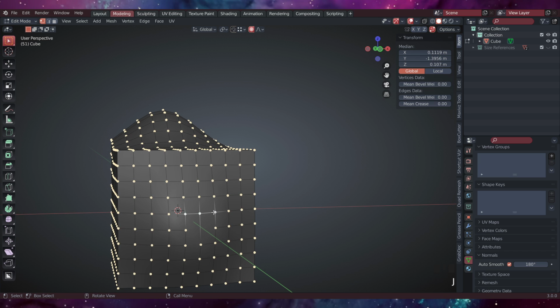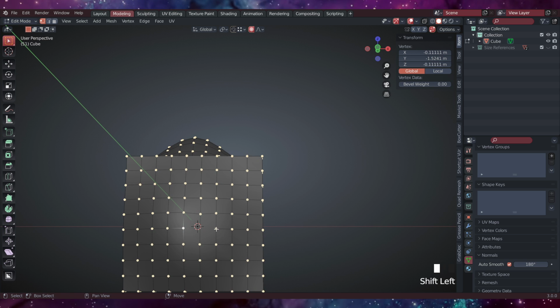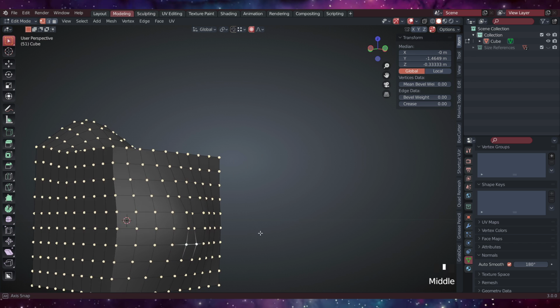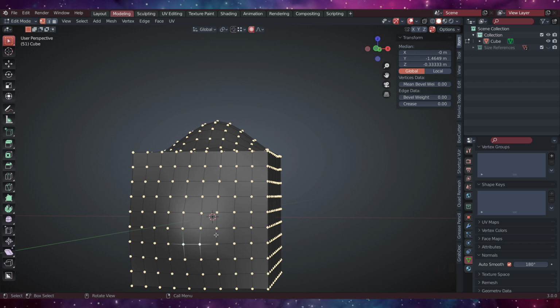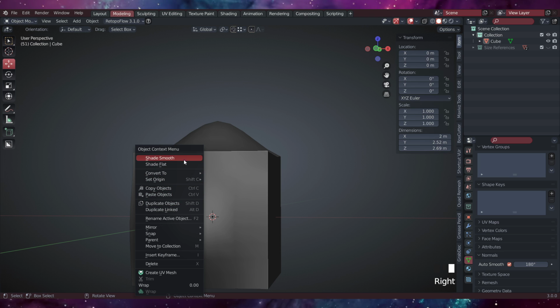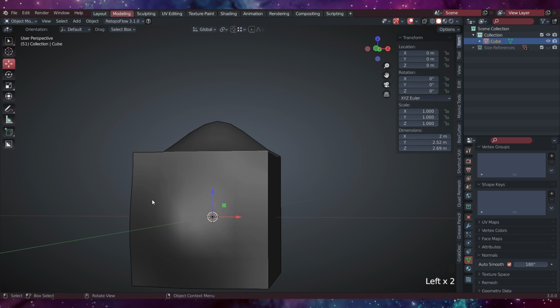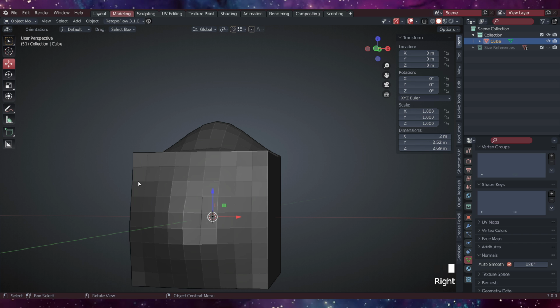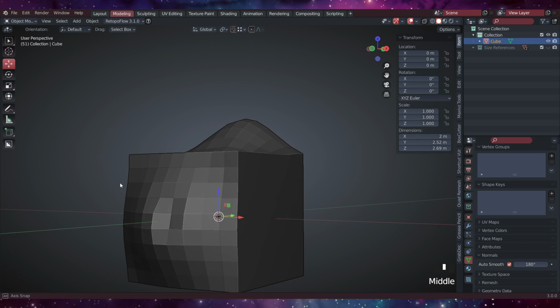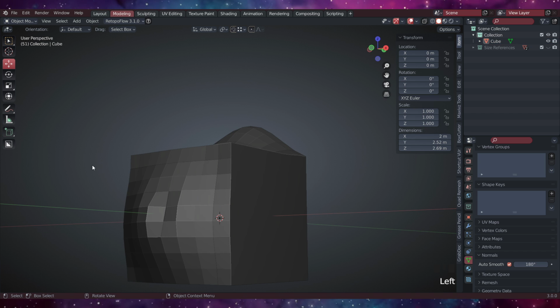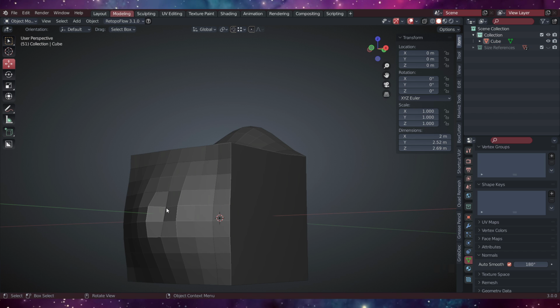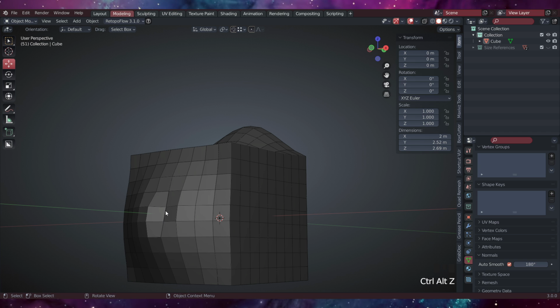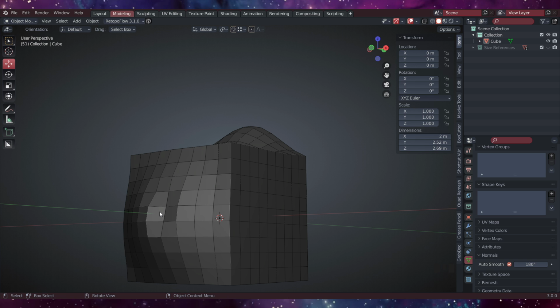As you can see, the topology is starting to get a little bit messy now, and that's because we filled that open face over a large curved area. If we come out of edit mode and turn on shade flat, we can see that it looks quite messy. Now, how do we go about fixing this? How do we make this jagged topology flow nicely like the topology surrounding it?